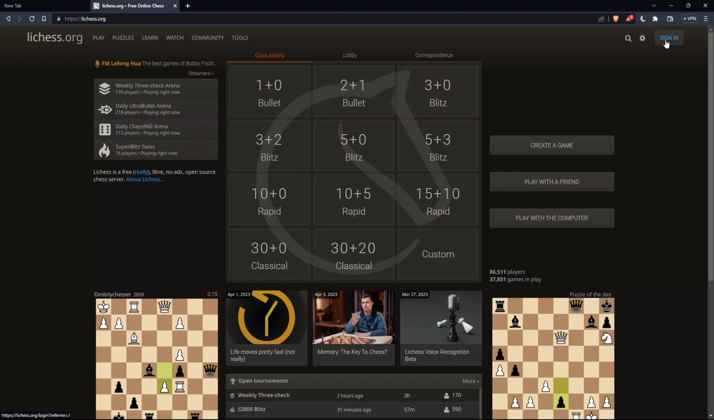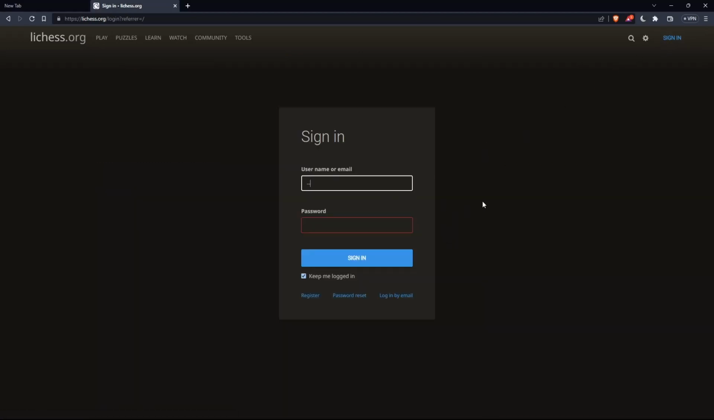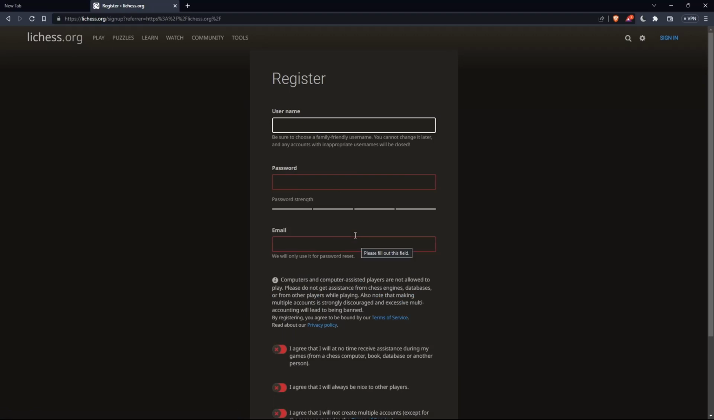Of course, here, the first thing you would like to do is go to the top right corner, find the sign in option and click on it so you can sign in to your account if you have one. If you don't have an account, make sure to click on register so you can create an account in here. So for me, let me do that and I'm coming back.